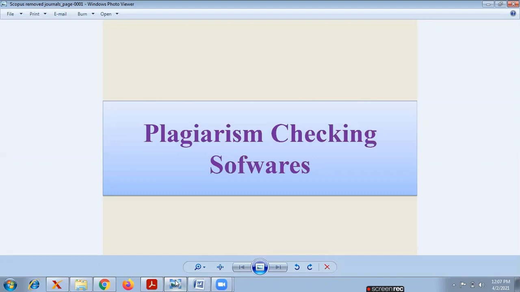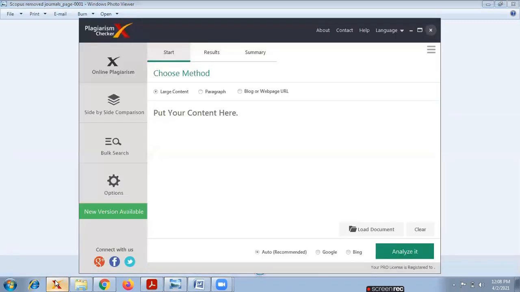In this video, I am explaining plagiarism checking softwares. Nowadays, before sending a research paper to any journal, first we have to check our plagiarism. If the content is unique, then only the editor will accept your paper in the first step. So for that purpose, first I will explain the plagiarism checking software.